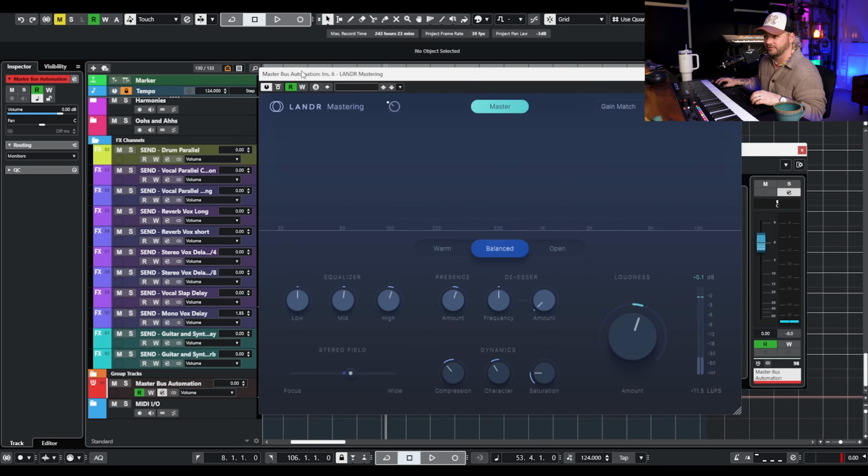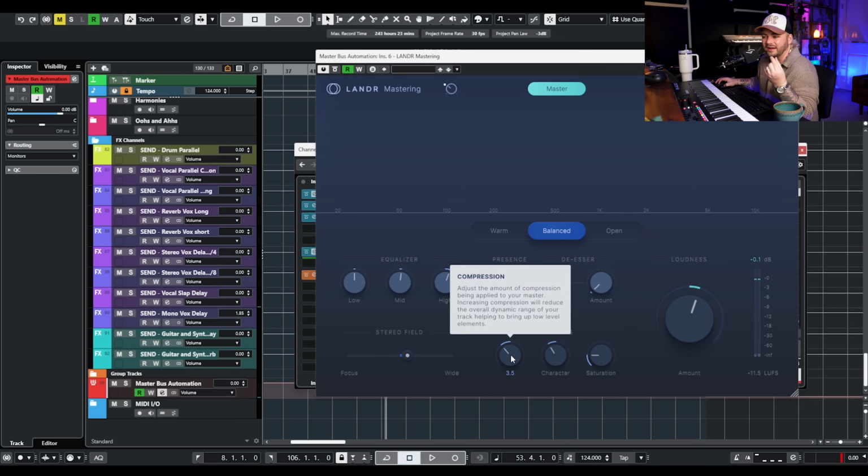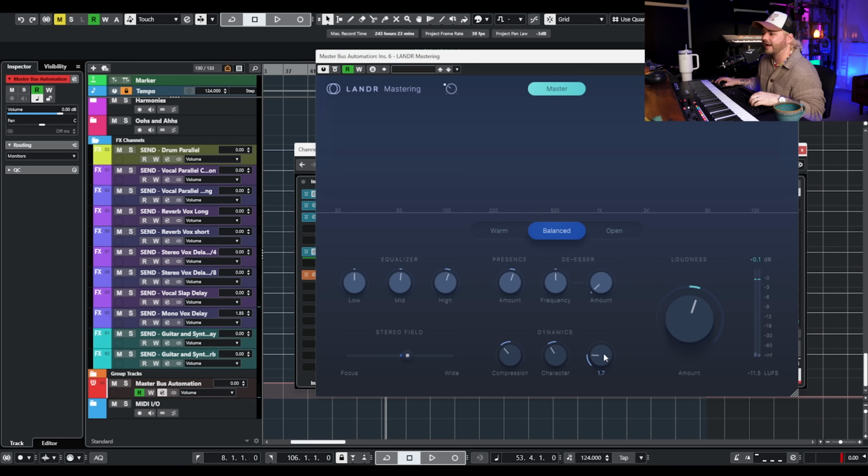I use this as the final master. I shot it out with Pro L. I shot it out with Elevate. And I really liked what this did. So these are my settings: boosting a little mids, boosting a little highs, boosting a little presence, doing a tiny bit of compression, adding some saturation, and basically just making it loud.